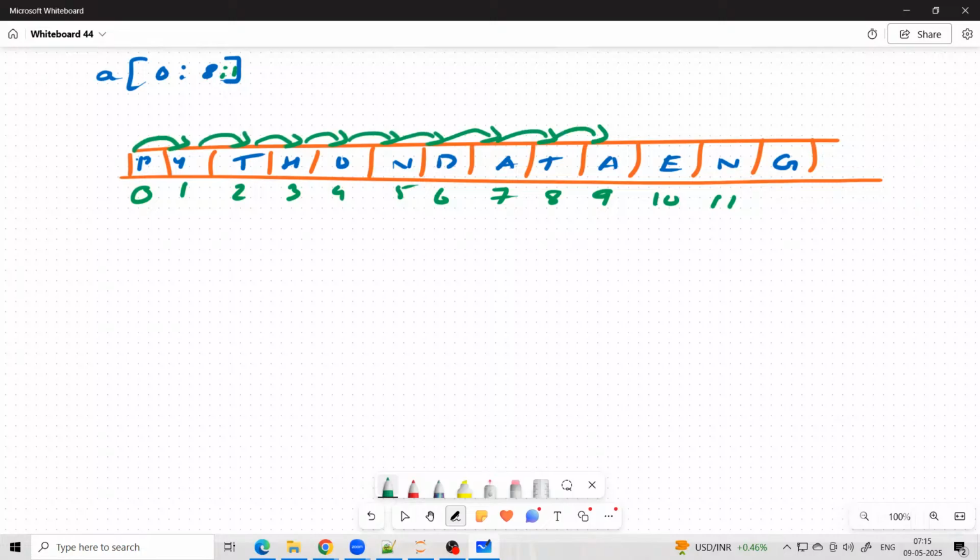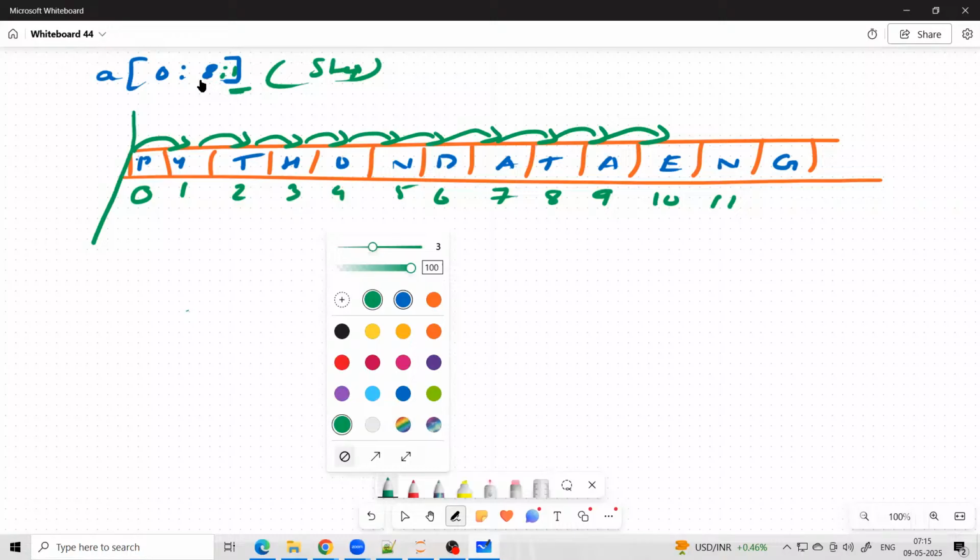It is going to jump by 1 position. That is called step. It will go and jump by 1 position. Okay. So now if I go and write a[0:8], so this is a 0.